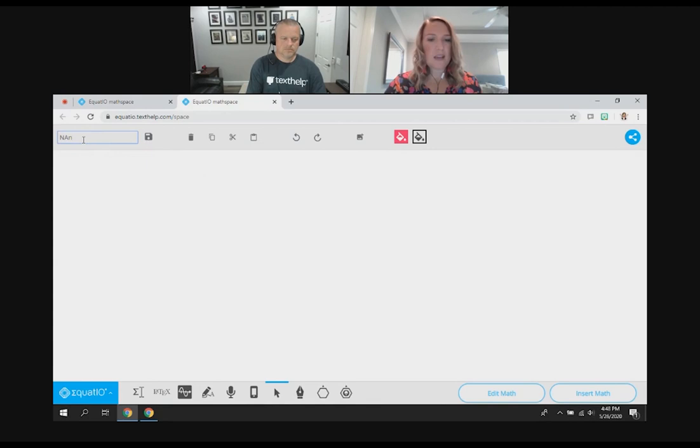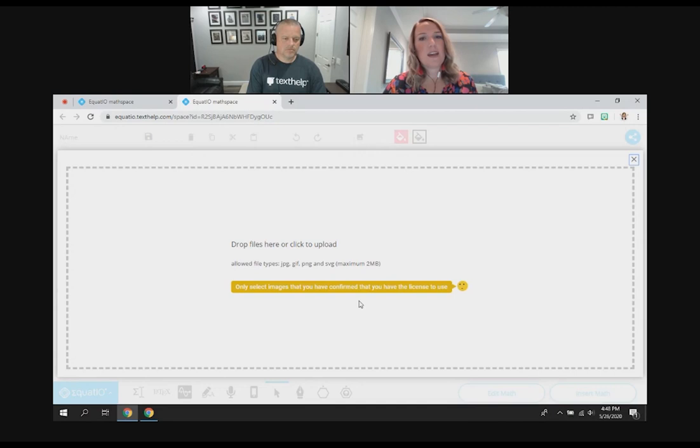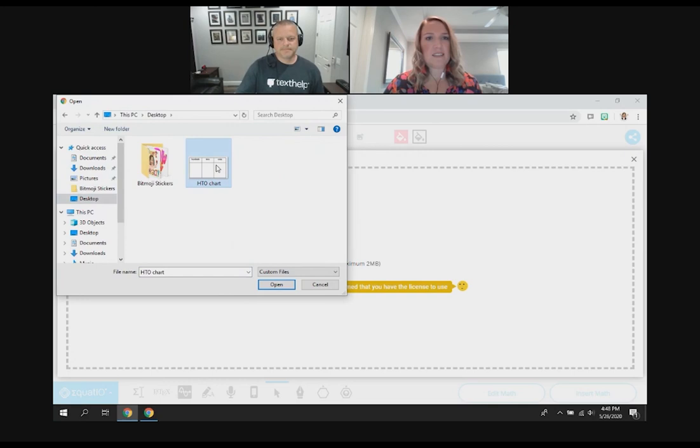And then once you name your file without typos, you have all of your basic editing features up here. You also have this option here to import a file. Now, this is amazing because if you have any files saved on your computer, or you're able to drag those in, like this hundreds, tens, and ones chart.